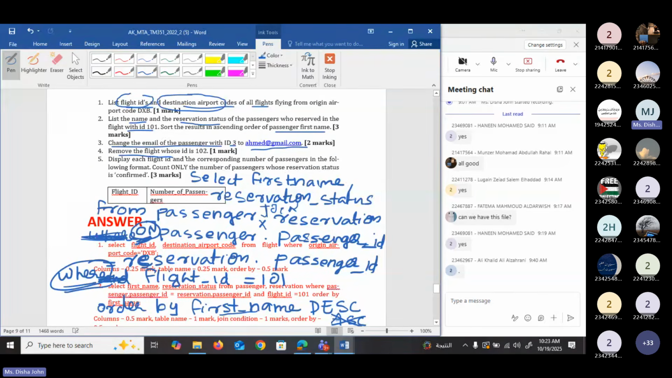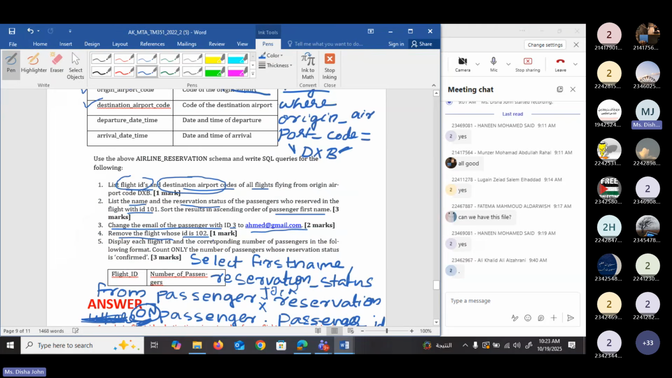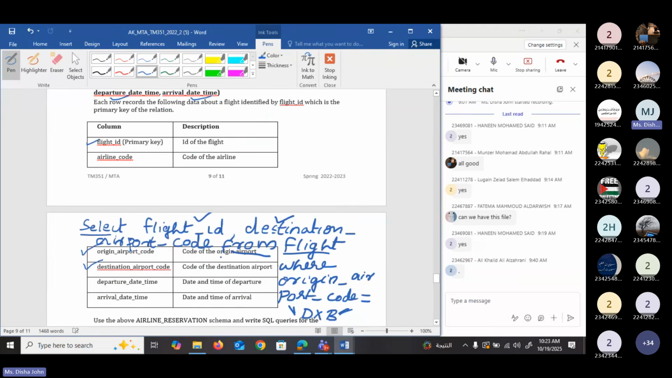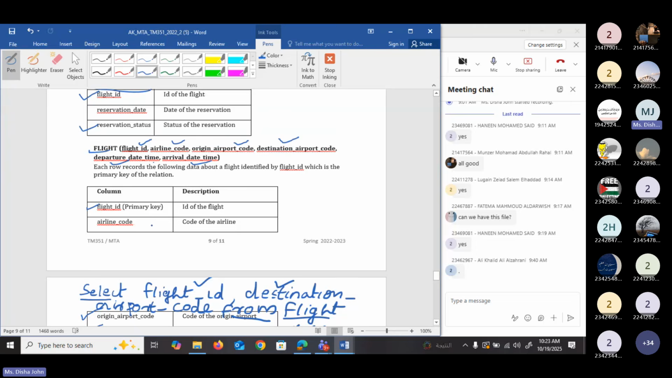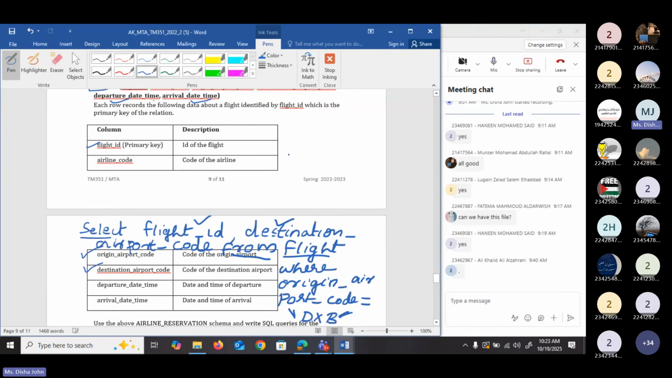Remove the flight whose ID is 102. So we need to remove a flight from the flight table. If you want to remove a row, we need to write a delete statement. So delete, then you have to write the from clause, then after from, you need to write the name of the table. So here the name of the table is flight. But if you just write delete from flight, all the rows will be deleted. But here we need to delete only one particular row, or one flight.